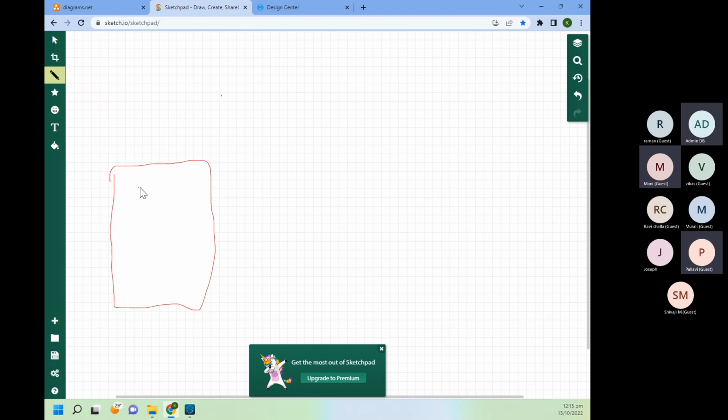This is our first RAML. This is for payment API.